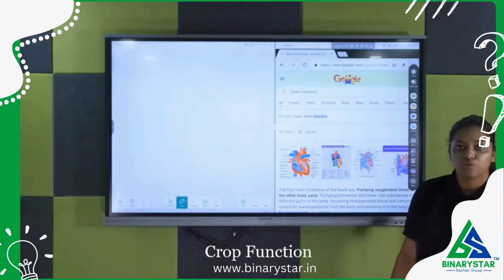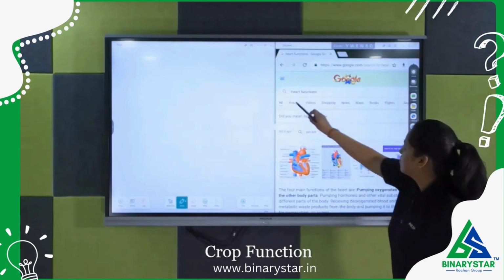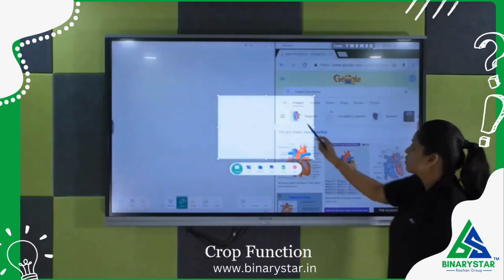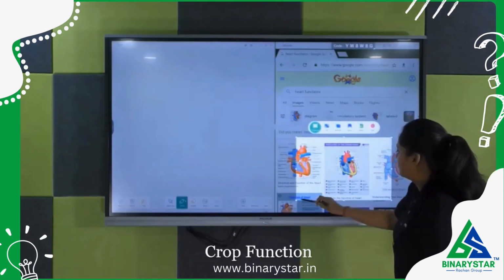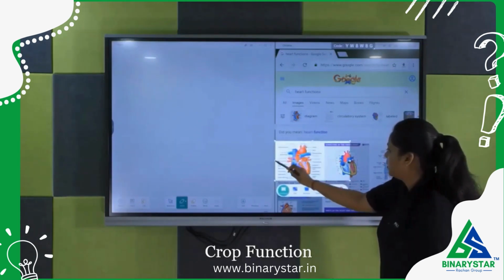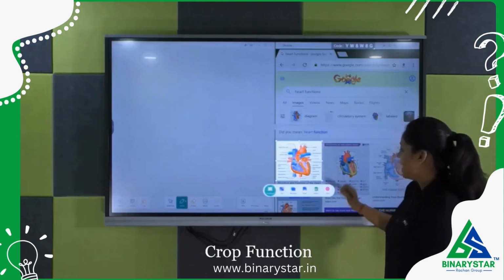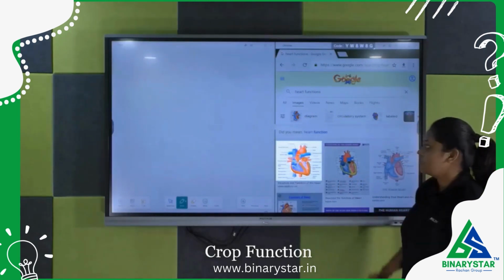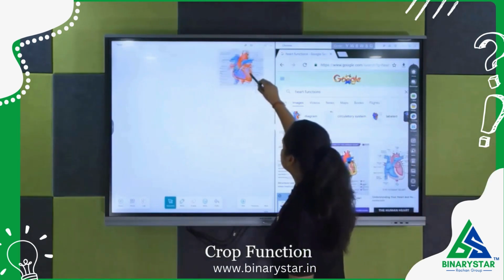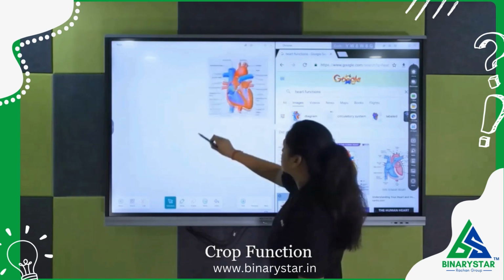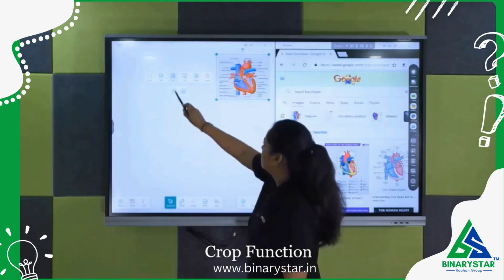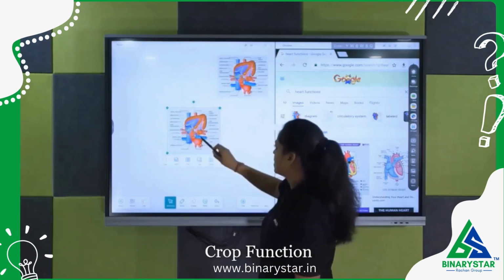If any teachers want to elaborate any image, this MAXHUB panel has a crop function. You can just crop any image and you can resize that particular image like this. And it has an insert option. When you click on insert, it will automatically come in a whiteboard. So teachers can elaborate any functions. You can just resize this image. You can flip this image. You can clone this image.